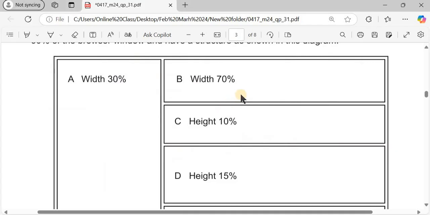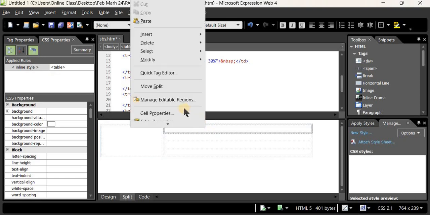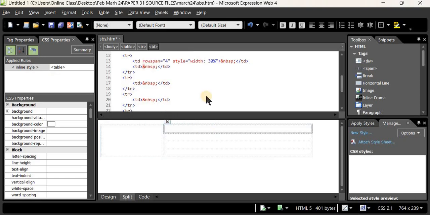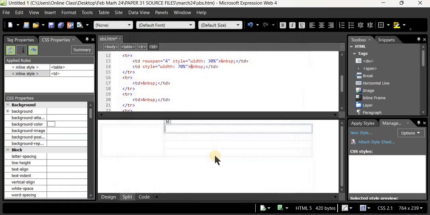That's the first one. Second one, we have a width of 70%. Let's go to the next cell, right click, and go to the cell properties, not the table now. Turn on the width of 70%, in percent. Take note, don't leave it in pixels. So we have it in percent, we apply that and go ahead.